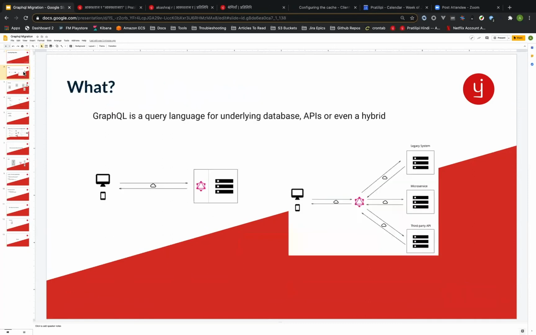Beginning with the introduction, what is GraphQL essentially? Essentially, GraphQL is a query language for APIs.